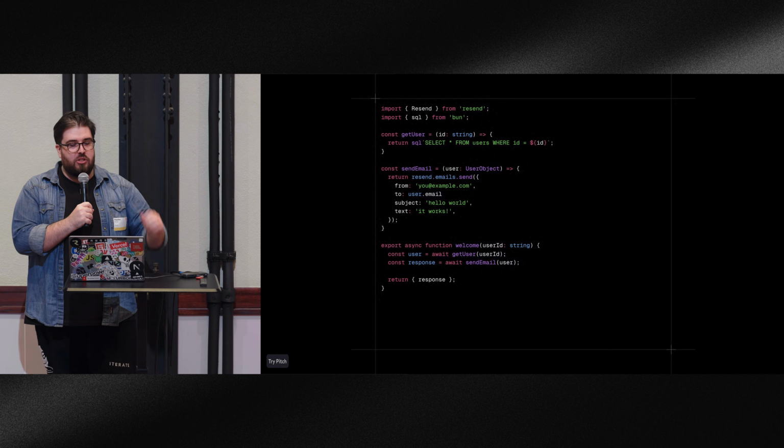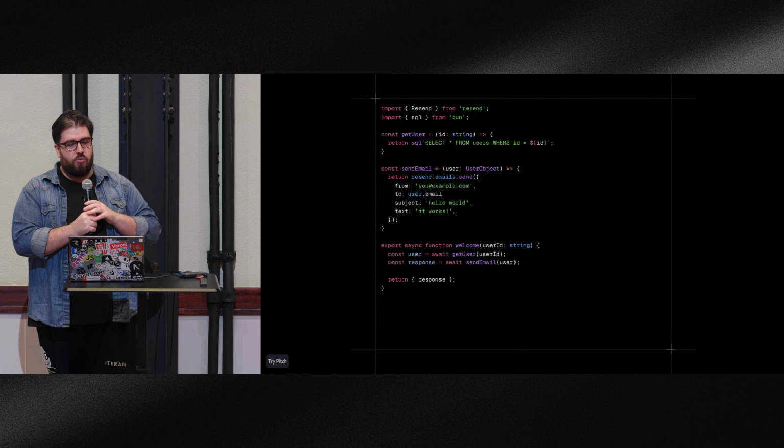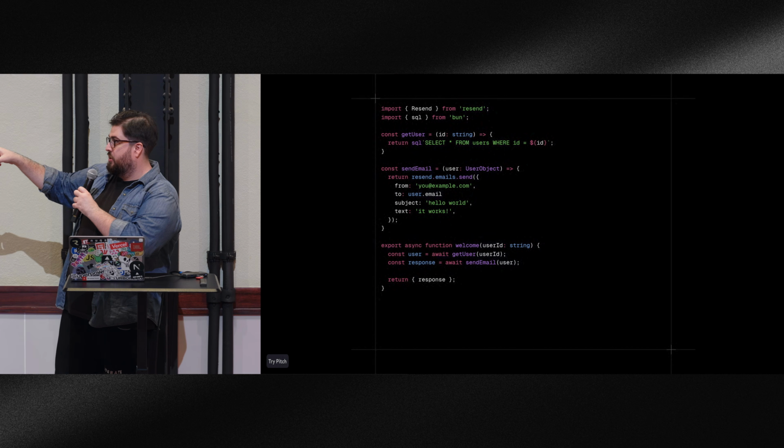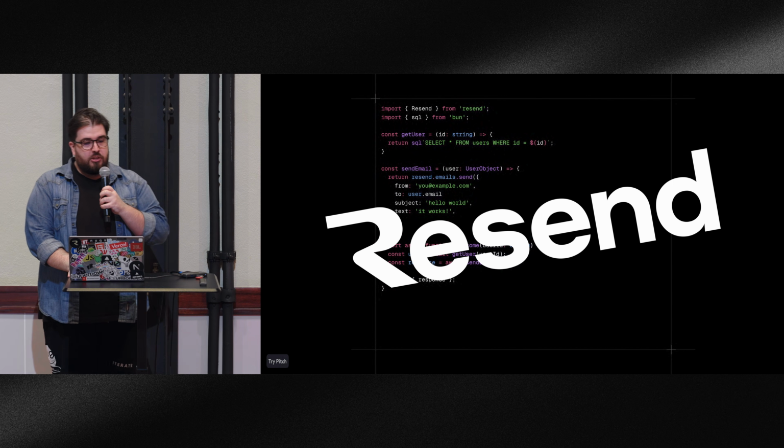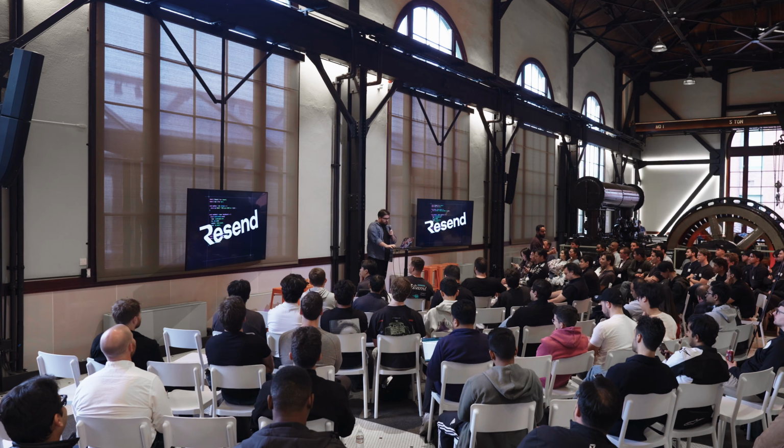So let's say our new agent handles user onboarding, right? It runs a function called welcome that gets the current user and then sends them an email using the best email SDK of all time.